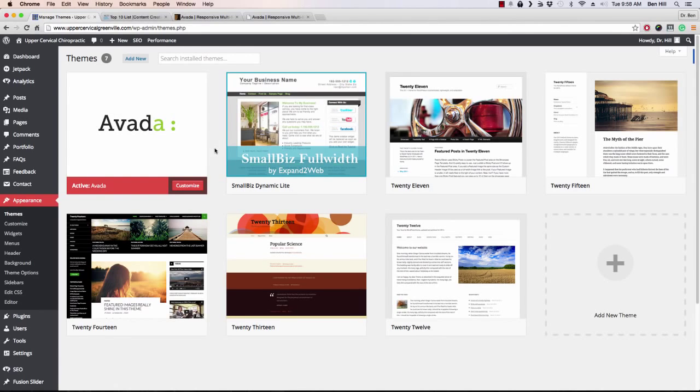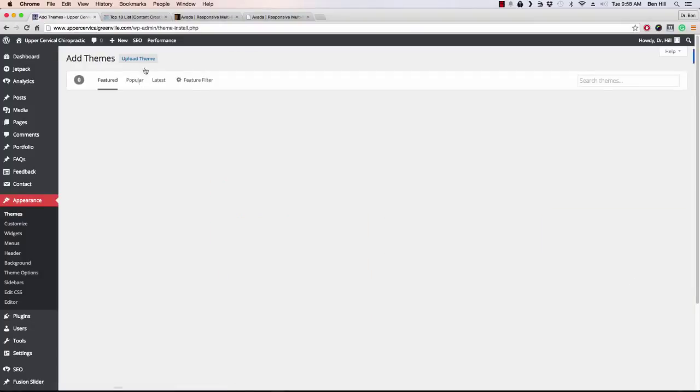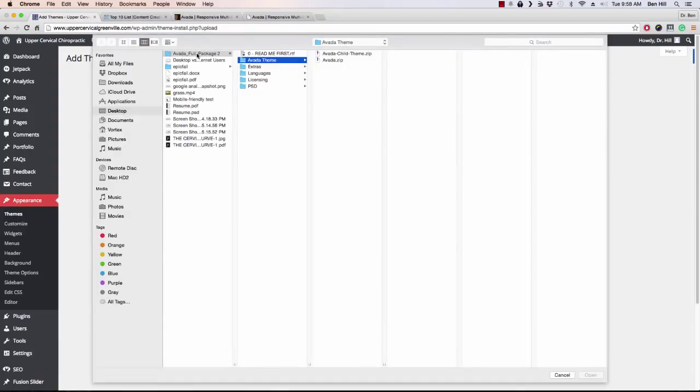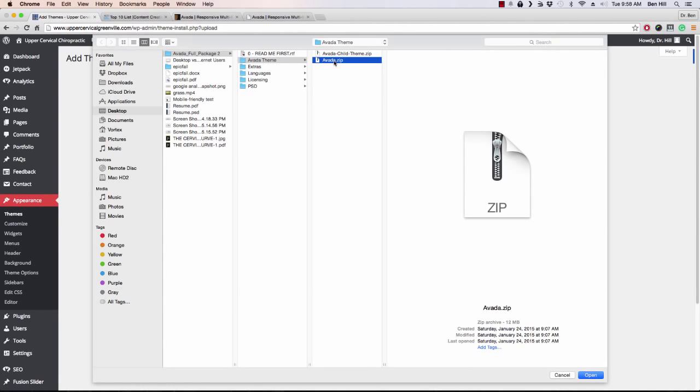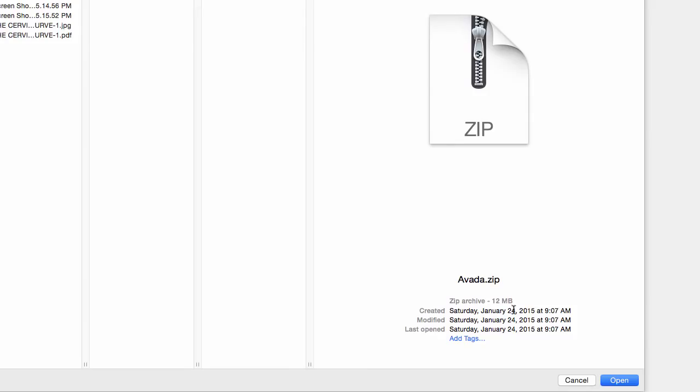Really quick, one more time, when you go to Add New Theme, go to Upload Theme, but make sure that you don't select the downloaded zip file. Unzip it, go to the Avada folder, and then wherever you unzipped it to, click on Avada Theme, and then click on the Avada zip. And that is what you want. If you look down here, it's about 12 megabytes. You don't want that big one because it will not work.